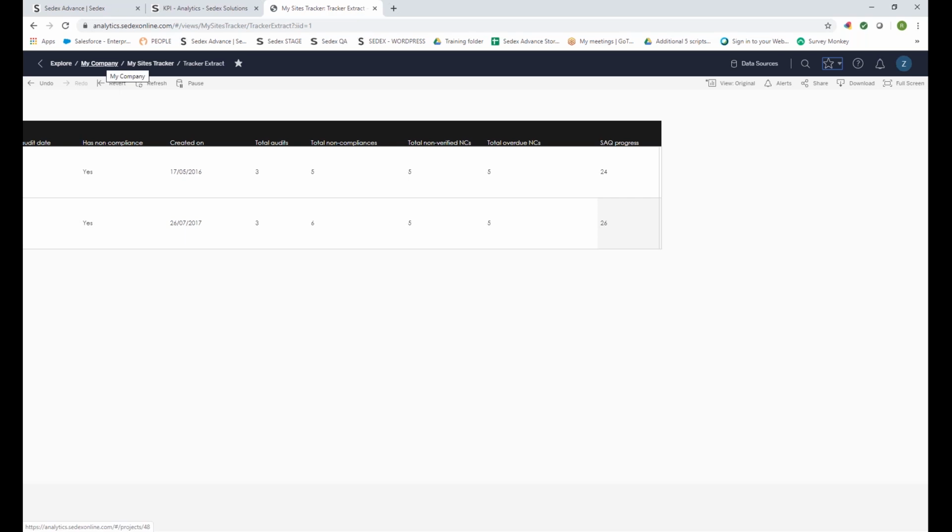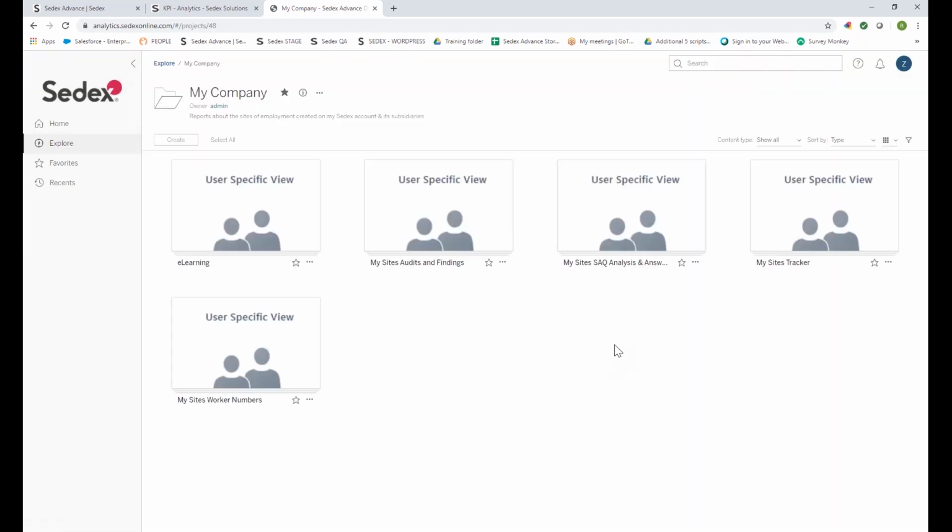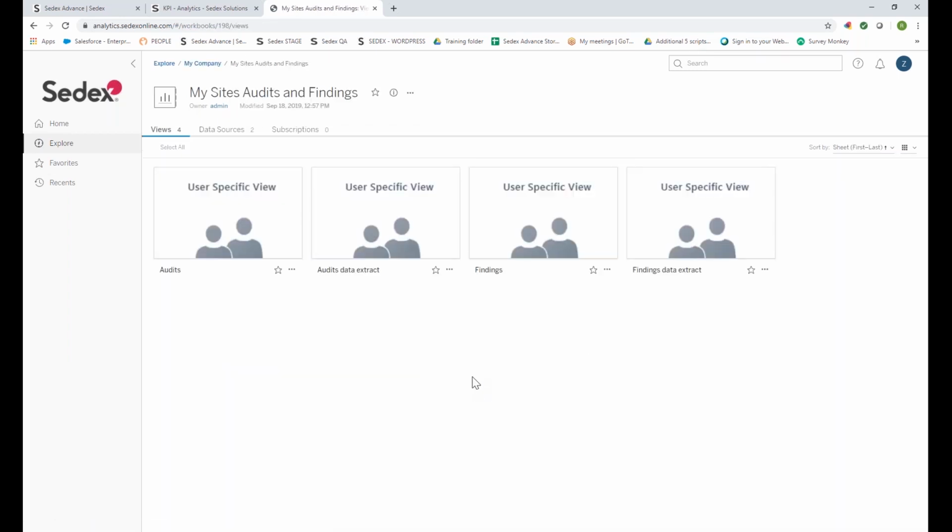So if I want to go back to the actual folder itself, because I know there were other reports in there, I can just click My Company and that's going to take me back. The report I want is My Audits and Findings. Again, you could use the search option to find it as well. It's up to you. I mentioned that this report has two report types, one for audits, one for findings, which means that there are 4 views in total.